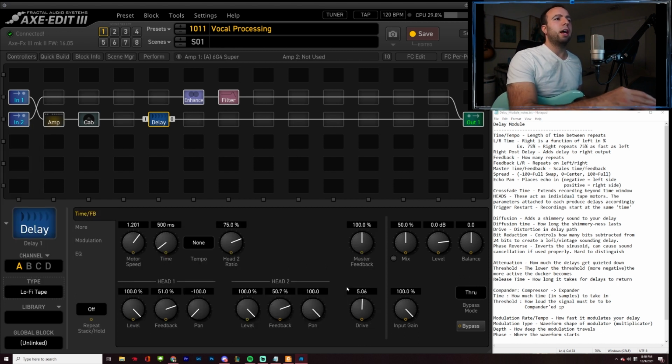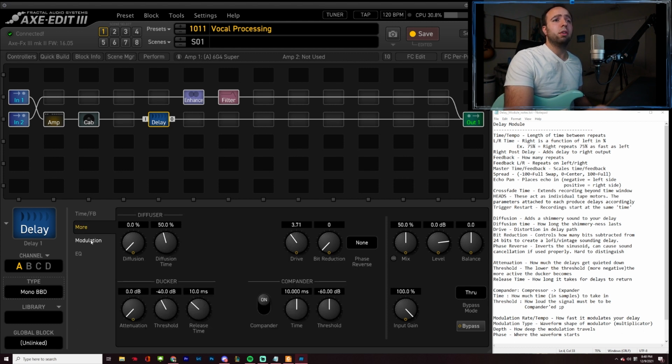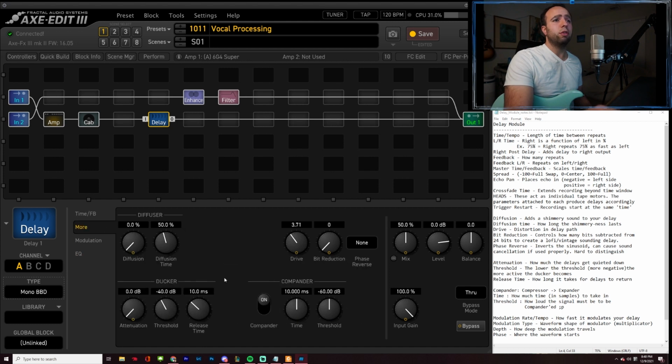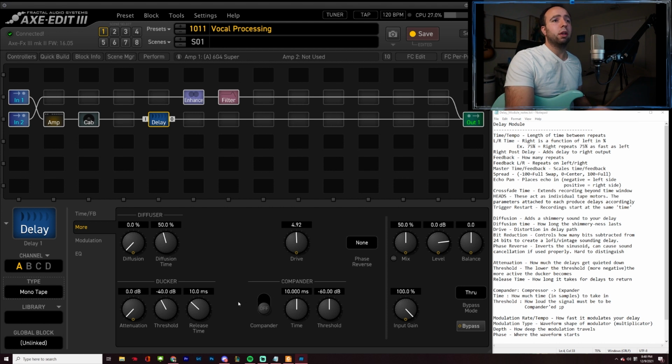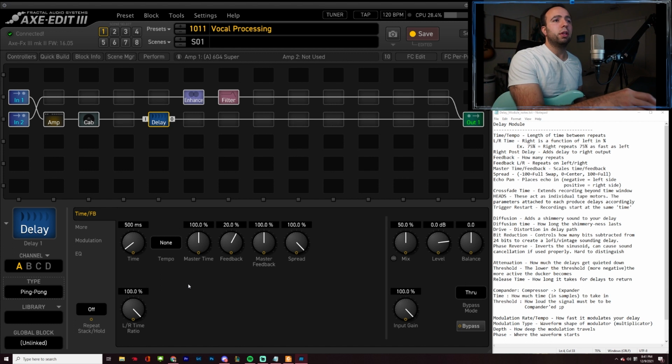So on to the next. Mono BBD. I'm not totally sure what BBD means, but it's a pretty standard mono delay with some of these other features enabled. Mono tape, it's another tape delay. Head 1, head 2, but it's a mono, not a stereo. So tinker with that as you will.